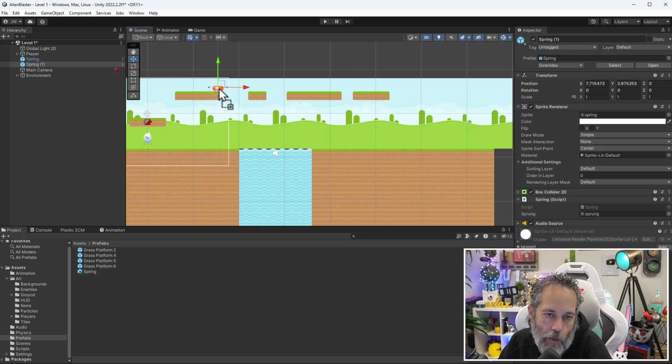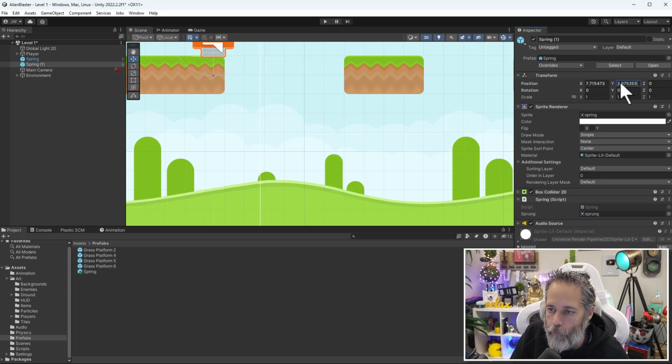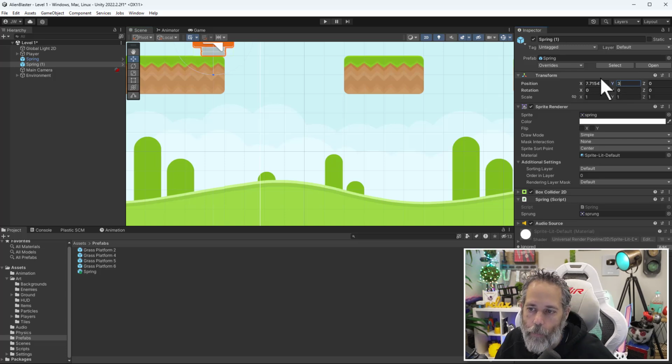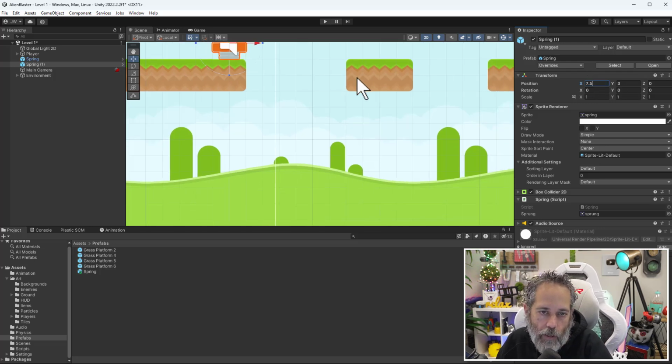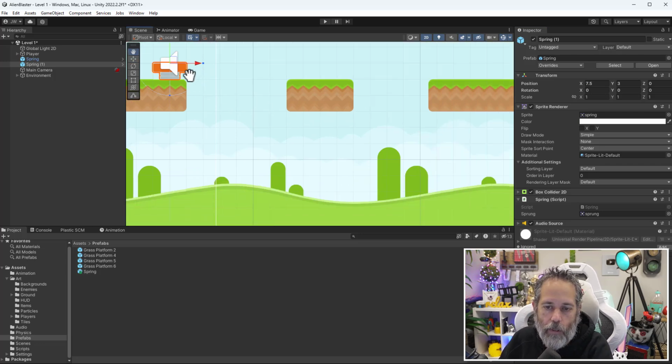Maybe drop it right on top of this platform here. I'm going to level out my position to a 3. I just like to go in and type out the exact position. And here I think I'm going to go to like a 7.5 and go a little bit to the left there so that it's perfectly lined up with the edge. And I've got a spring there on the edge.